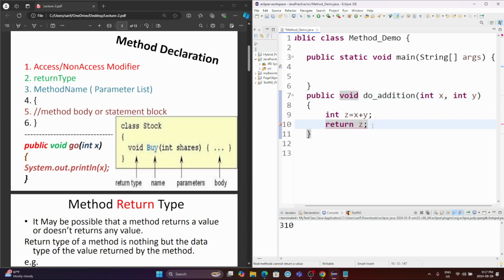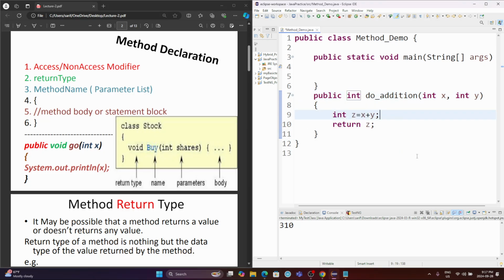Here I'm returning integer, but here is a void. So let's change this to integer. You can select it using automatic integer. Okay, now the error is gone. This method will sum x and y, and then return the actual value of x and y.